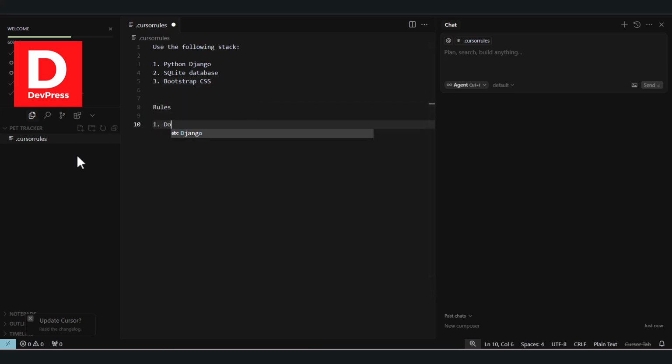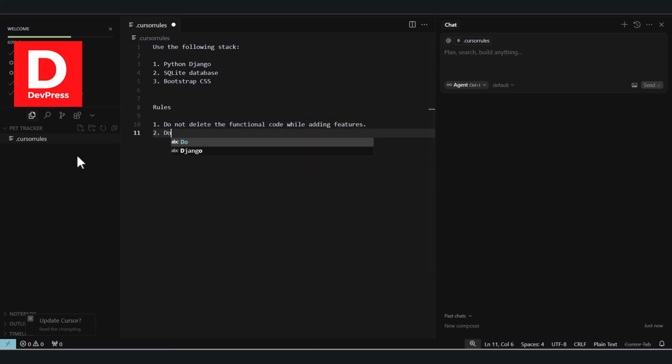First rule being do not delete the functional code file when adding features. Then we'll also mention don't use replicated code, don't use deprecated code and libraries, right? Third being always start with an index.html landing page for the project, right?